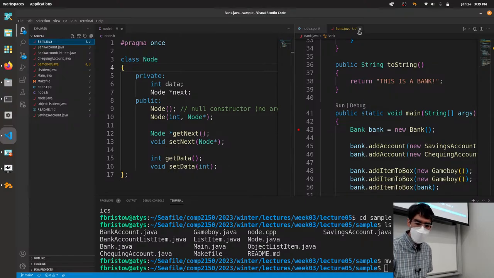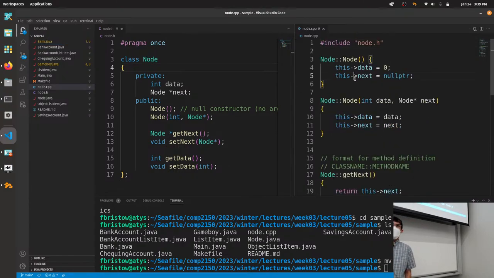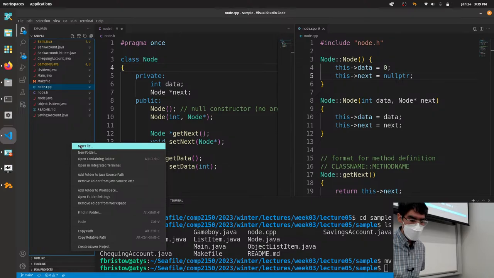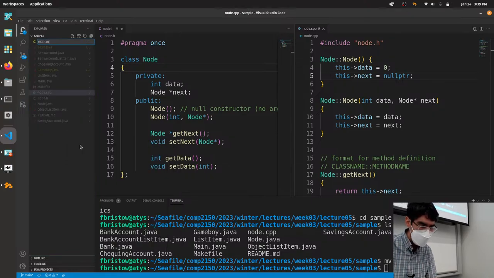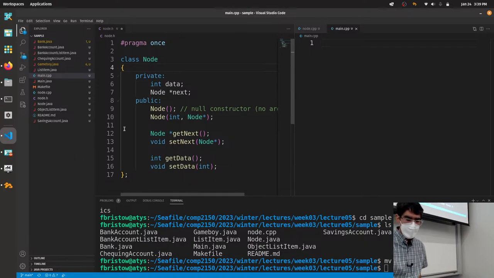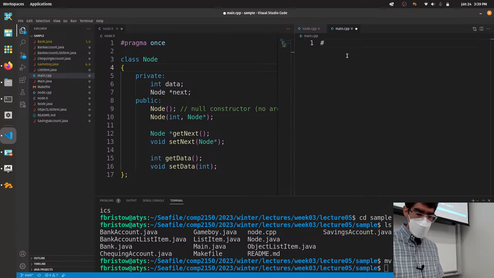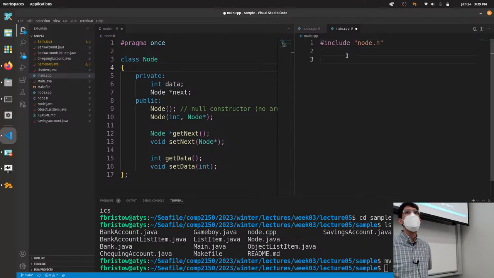In C++, the main function, so going back to C, exists in and of itself. It's on its own. It's its own thing. I'm going to make one more file here today, and that file is going to be called main.cpp. You can call this whatever you want. I'm going to call it main.cpp. And in my main.cpp, I'm going to include node.h. I would like to include the interface for this node type so that I can actually use it. And then I'm going to create a main function.